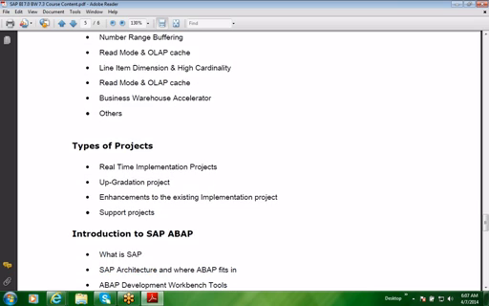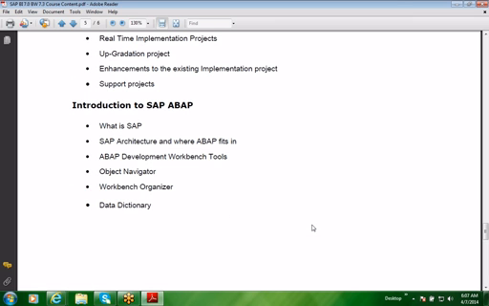Okay, and with this we are done with our SAP BW BI part. And every SAP BW BI consultant should have knowledge of SAP ABAP. It's not mandatory, but it would definitely be an added advantage for you if you go for an interview.